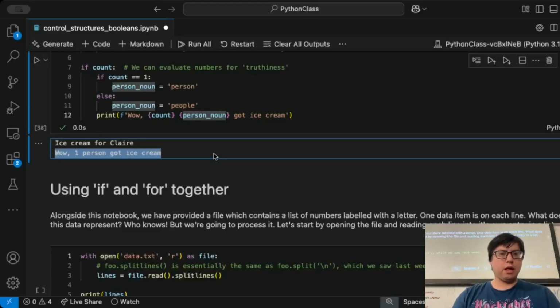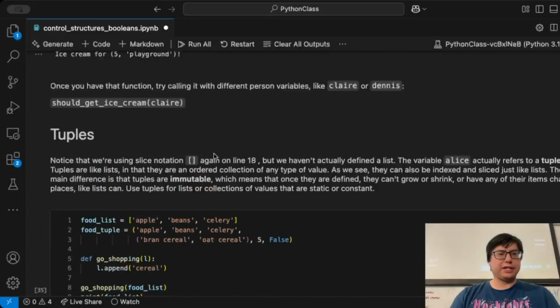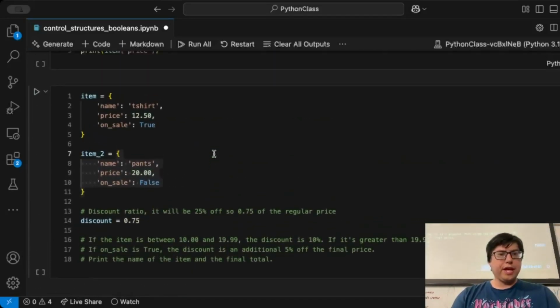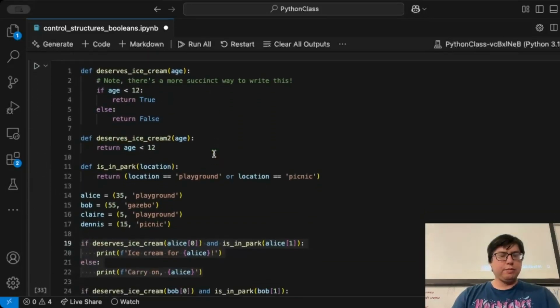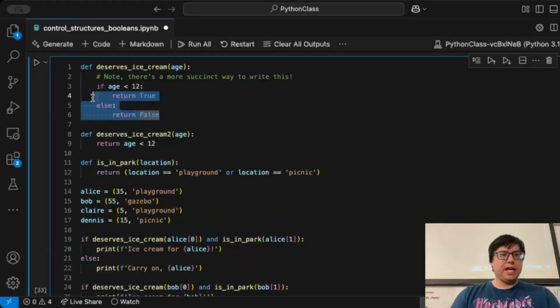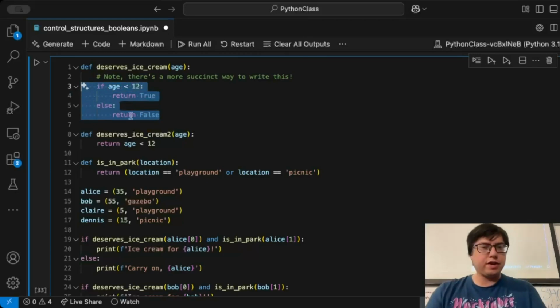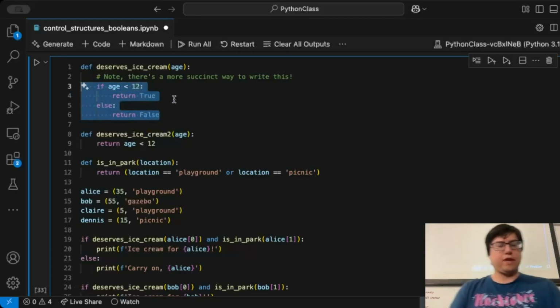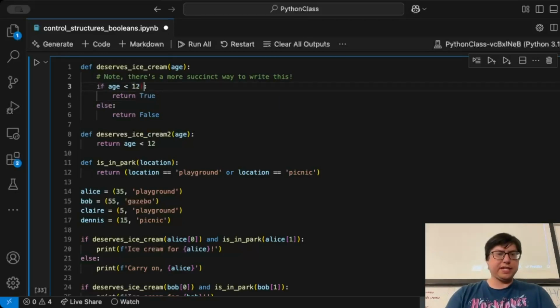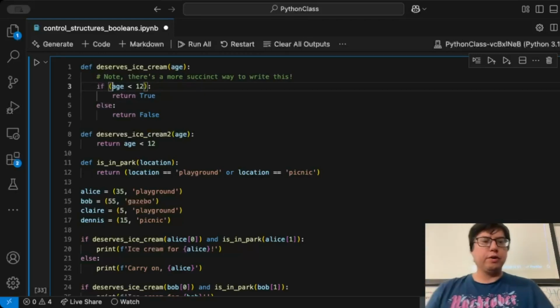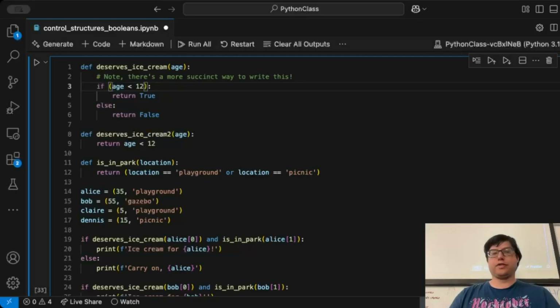Okay. Cool. I want to go back to this. When you're first learning how to use if statements and functions, you might write a function that looks like this: if age less than 12, return true, else return false, right? What you're really saying is if this is true, return true. If it's false, return false, right? So really, I can just return age less than 12.